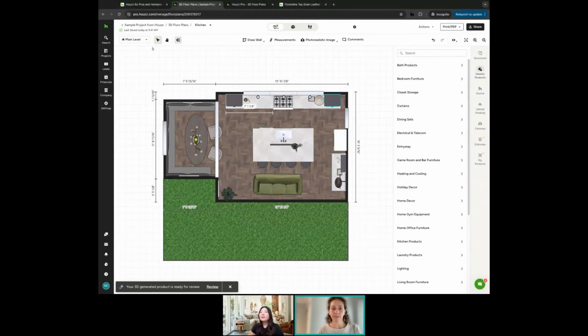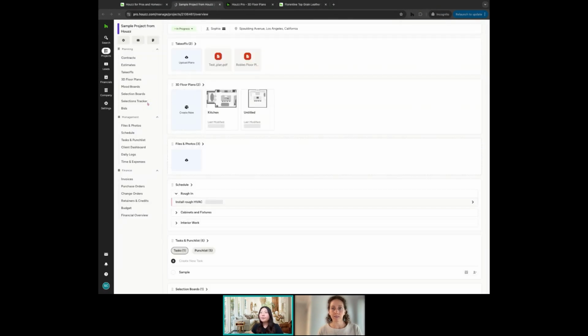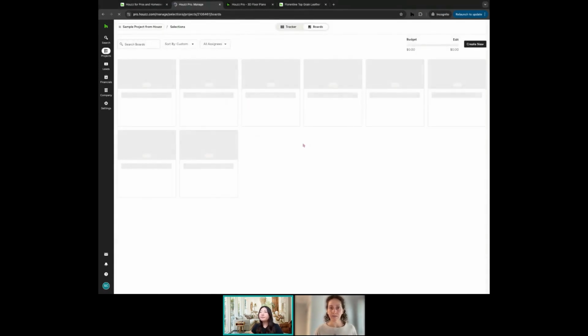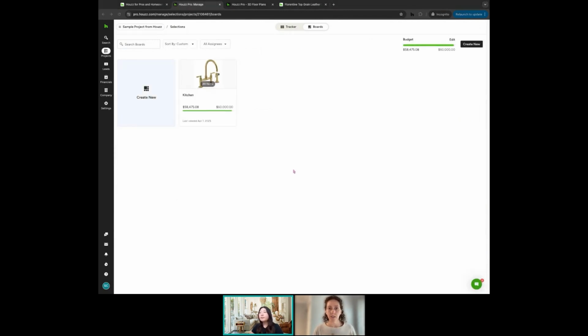Okay, awesome. So the next item that I'm going to go ahead and demo will be our selections board. We're going to be able to find that on this left-hand side right here. In our selections board, it's a great way to visualize to the client the different product items that you are selecting for them. And then it's also very interactive where the client can make their approvals on the certain items that you've selected so far as well.